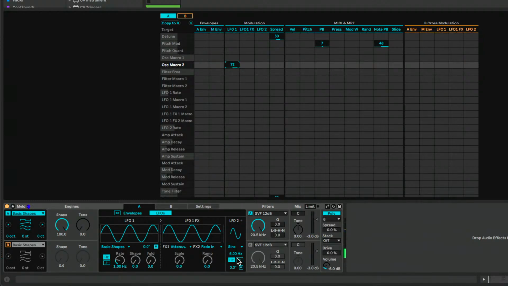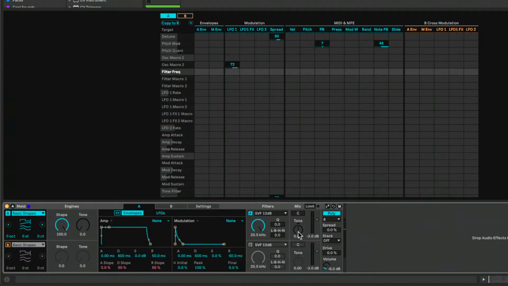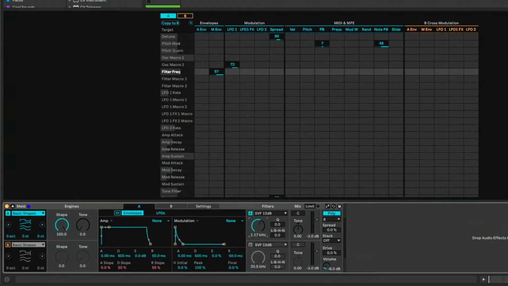But let's say we want an envelope on the filter. So we can click on here, and we can say mod envelope. This is the mod envelope here. And you can see this is already like a short envelope. So if I crank this up and turn the filter all the way down, we have like a plug sound now.